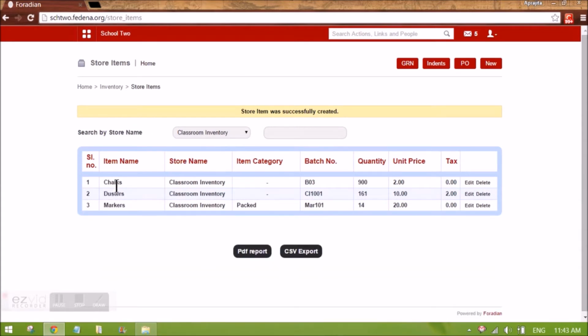Similarly for the classroom, I have chalks, I have dusters and markers, and these are the quantities that are available. So for chalks I have 900 quantity.